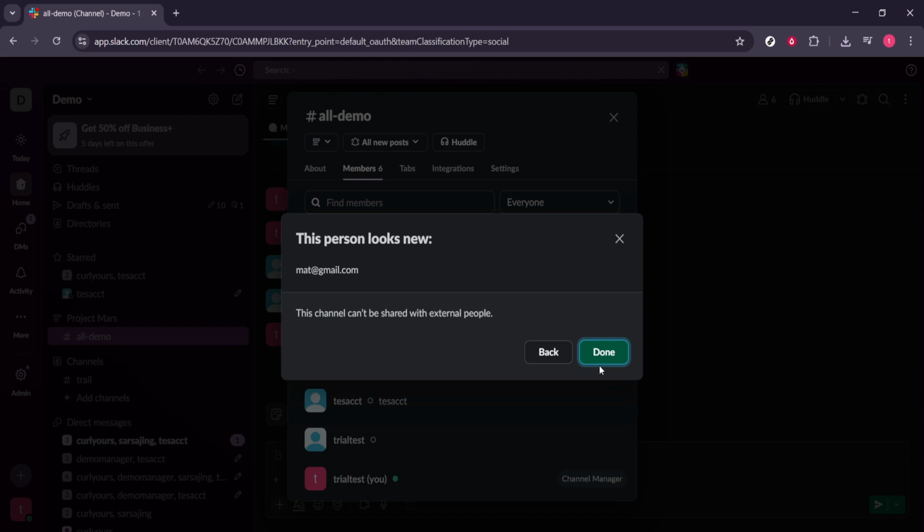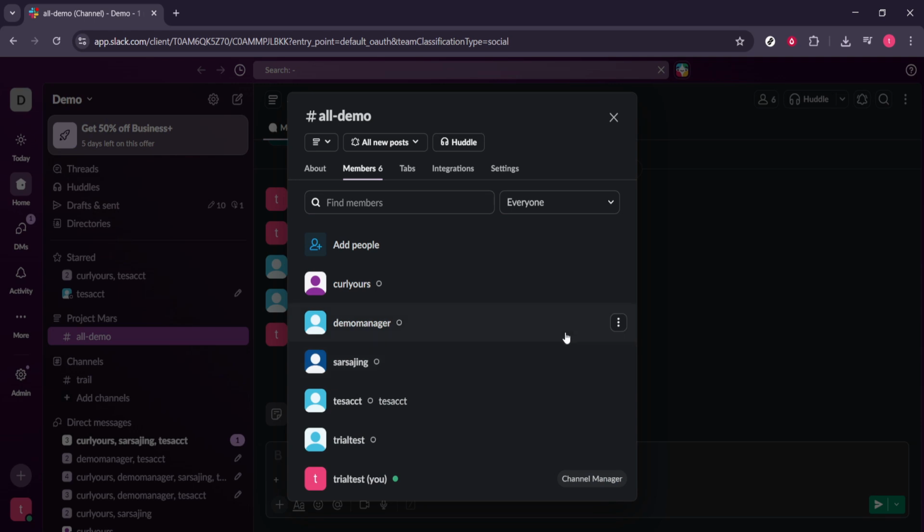This sends the invite and, once accepted, the external user will appear in the members list and can start collaborating. They'll only see content in this channel, and their access level is determined by your organization's settings. If you don't see the Add People option or the button is grayed out, you may not have permission to invite guests, so reach out to your workspace admin.